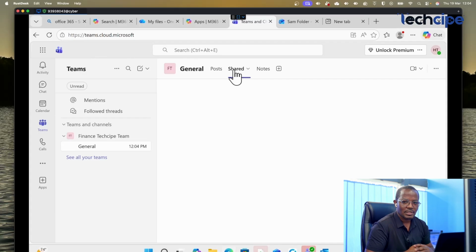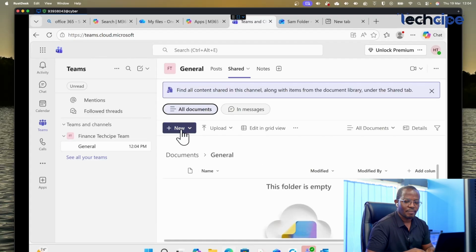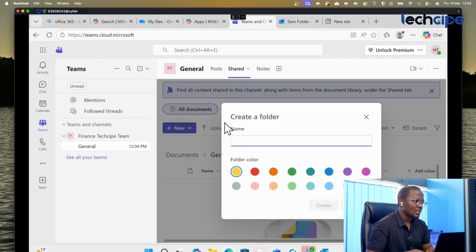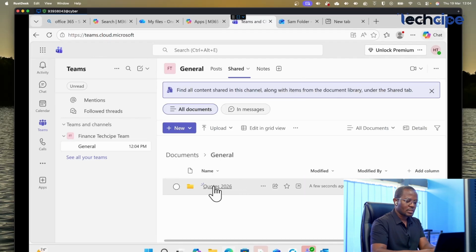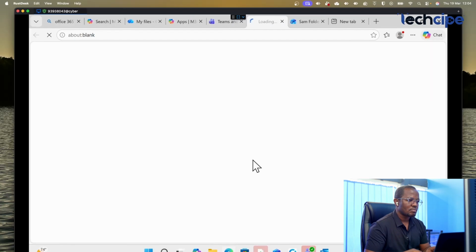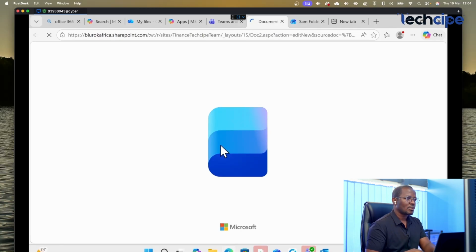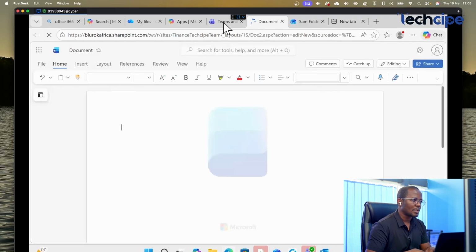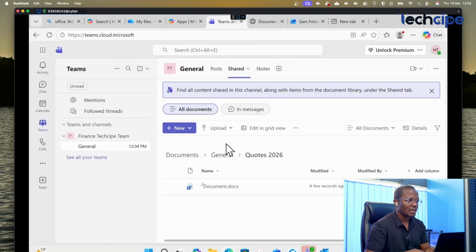The other thing that you have is shared documents. Now, these shared documents are the documents that we share or that we access universally as a finance team in TechCP. So if I click on shared here, I can come and create a new folder. For example, let's say these are quotes 2026. I'm going to come and put some documents in here, maybe a Word document. And you notice once I open a Word document, it takes me online so that I can edit the document and auto save it. All this is happening on the browser.